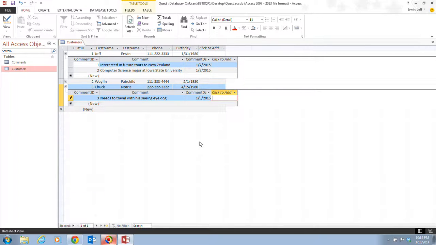Interestingly, the customer ID field in the comments table, which is the foreign key field, is not displayed in the sub-datasheet. Behind the scenes, Access is entering the correct customer ID value in the comments table, which is the glue that ties each comment to the correct customer. Because you notice we don't have to put in the customer ID. All we have is the comment ID, which is our AutoNumber, our comment, and our comment date.